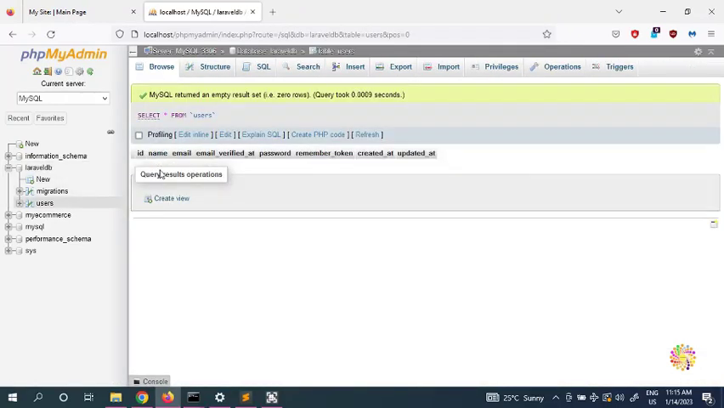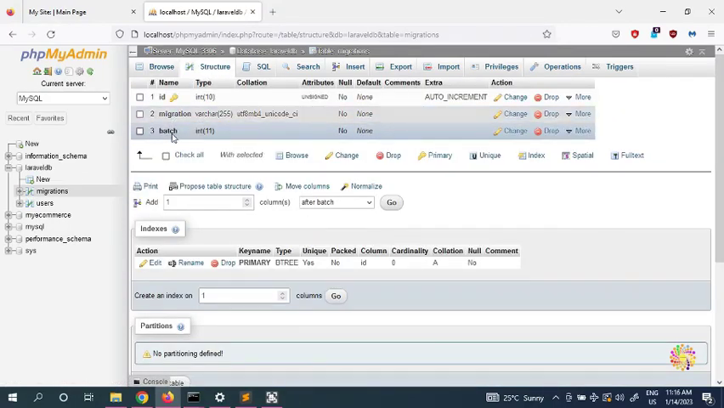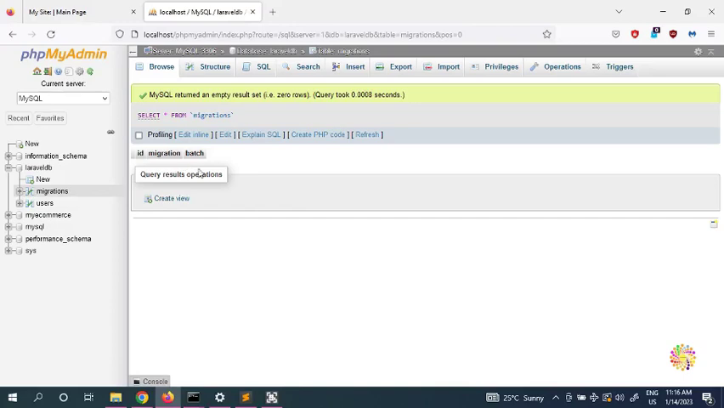We have users, and you're going to see here id, name, email, email verified, password, remember token, created at, updated at. But we don't have the other tables. And if you look inside our migrations table, I'm going to show you, we have id, migration, batch, that's it. So why didn't we have the other tables, like we should have 4 tables?